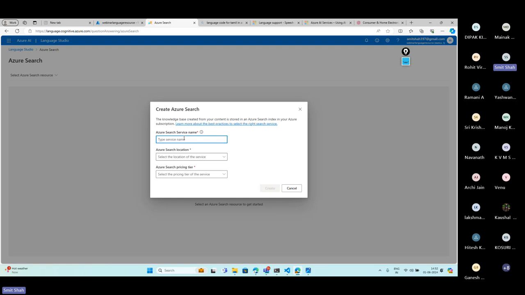And we'll have to create a resource of search service. Let's give it a name. I'll call it webinar search resource. Location, select a location closer to your user. Choose the pricing tier. I will choose standard tier, because in free tier there might be some limitations.